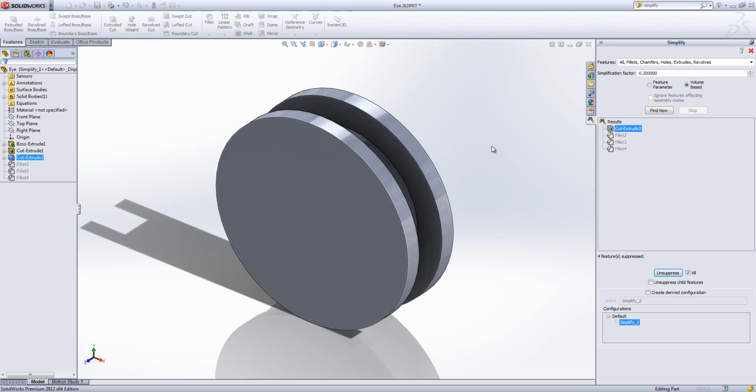So if I decide I have gone overboard, we can untick the all. I've got Cut Extrude 2 selected, and I choose Unsuppress. I'm still within my derived configuration, so I'm not changing more than I need to, but it's quite easy for me to go backwards and forwards and work out what it is I want to suppress.